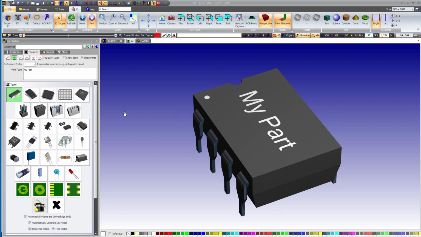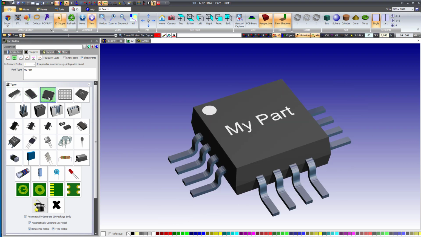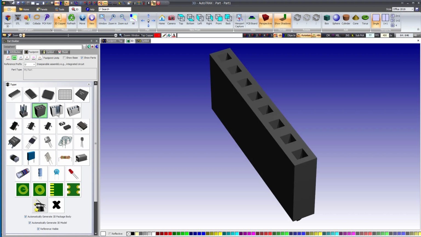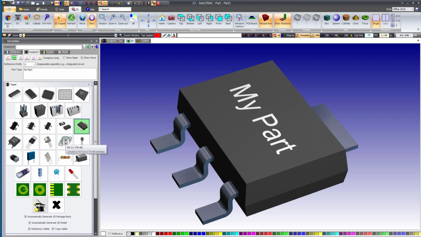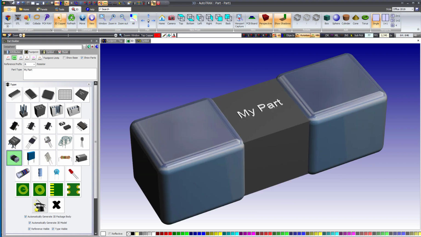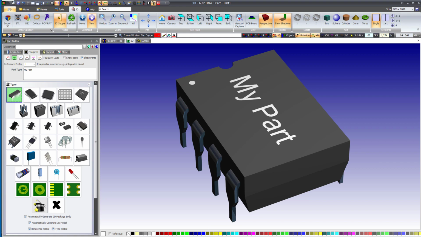AutoTRAX has the unique ability to create many different parametric parts, where each parametric part will automatically generate the footprint or land pattern, the 3D model, and the schematic symbol for the part. To give you a quick feel as to how a parametric part looks, here we have a classic dual inline parametric part consisting of 8 pins.